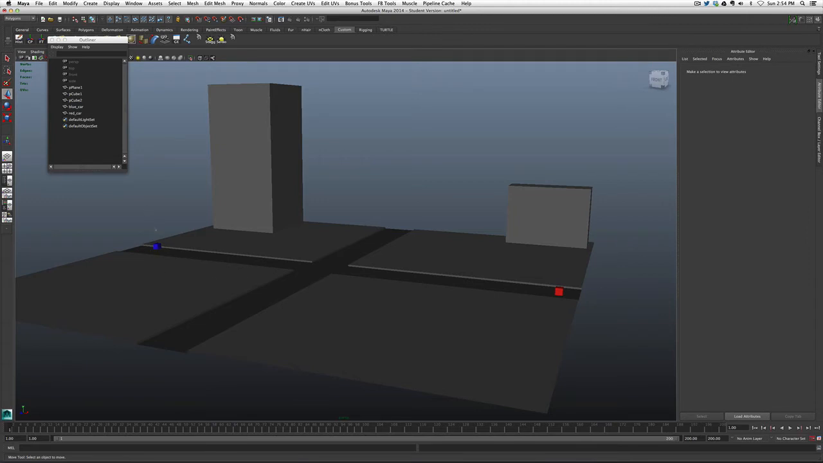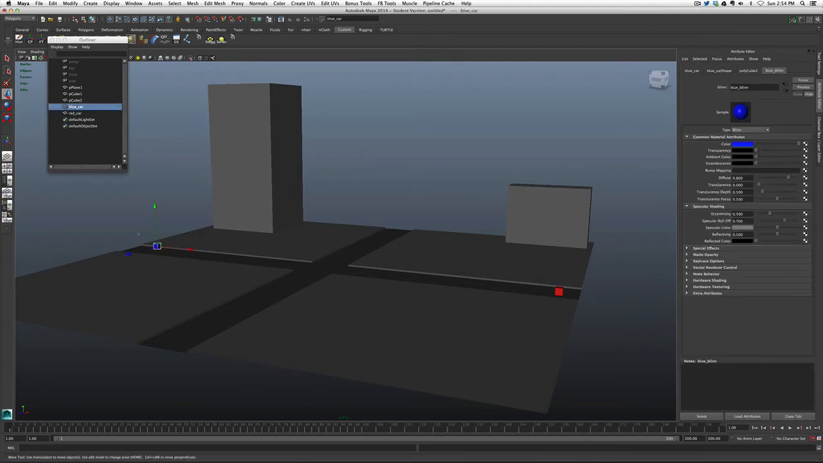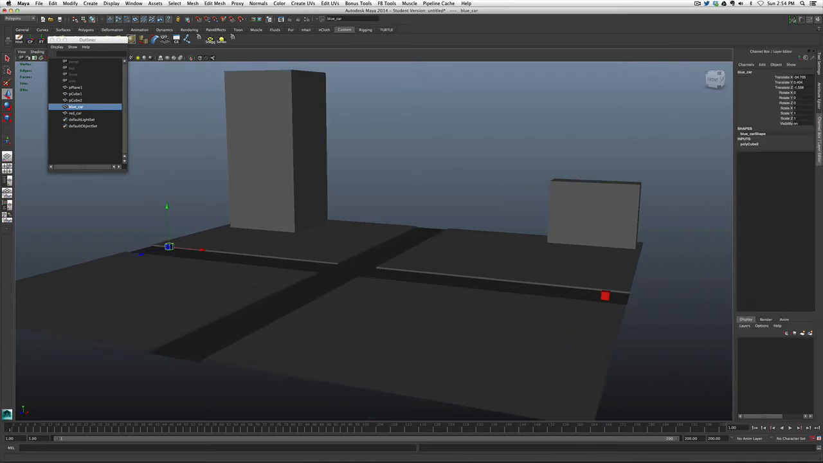So as far as the animating goes, animating in Maya is pretty straightforward. It's simple enough. We could once again bring up our channel box. We have the option to bring up our channel box by clicking on the tab over here between these two.